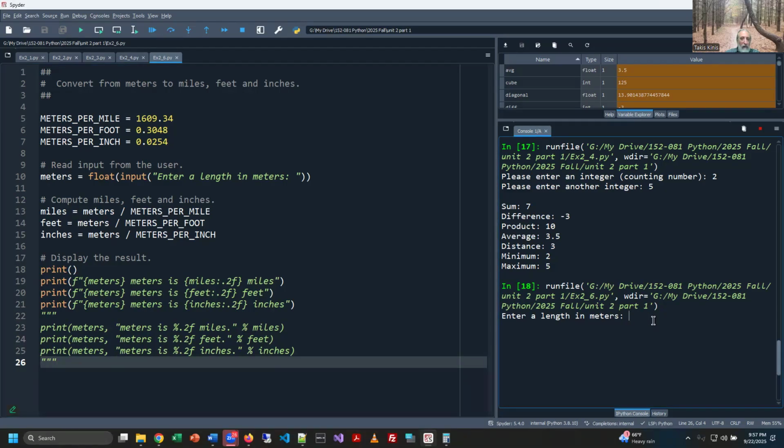Okay, we're going to enter a length in meters. Give me a length in meters. I don't know, 4,567. So that's 2.84 miles, 14,983.6 feet, and 179,803.15 inches, by the way, right?